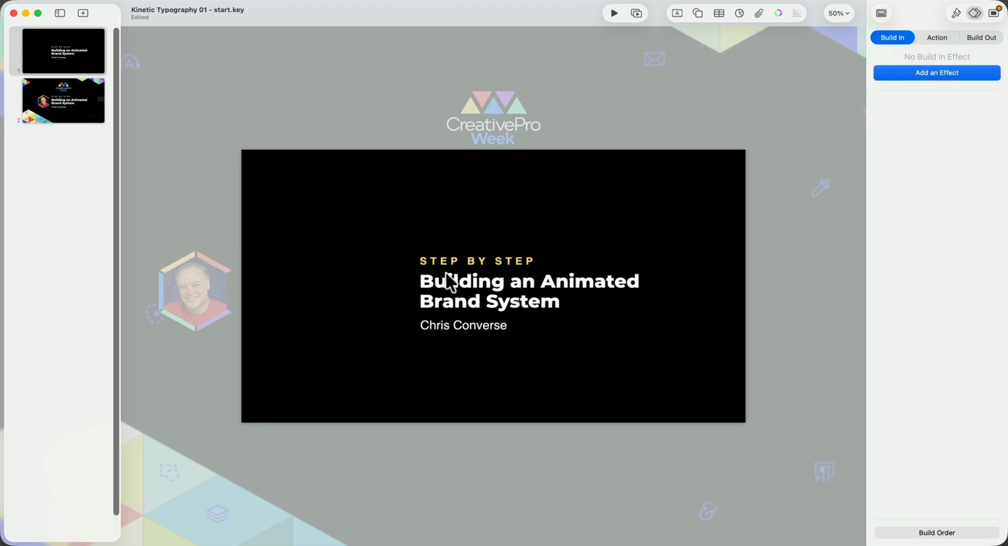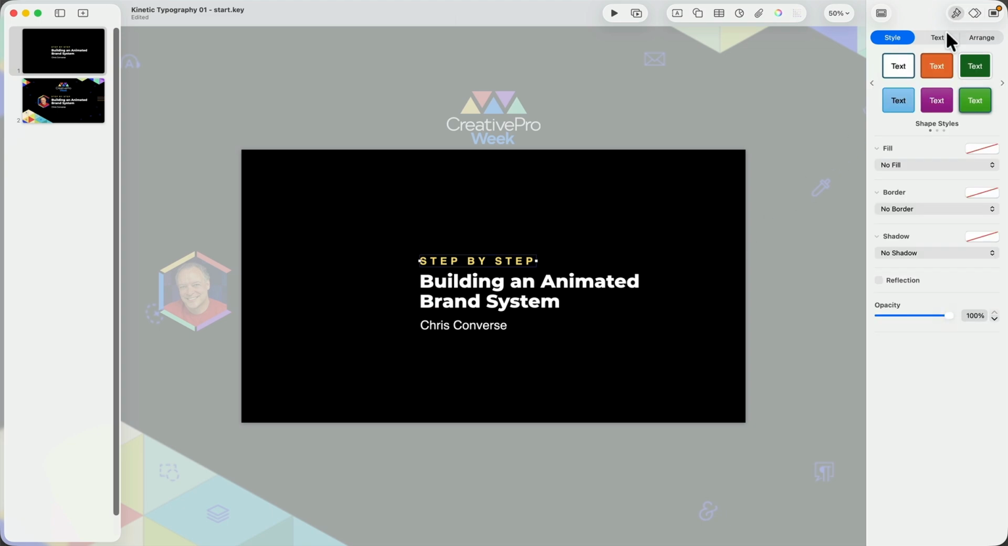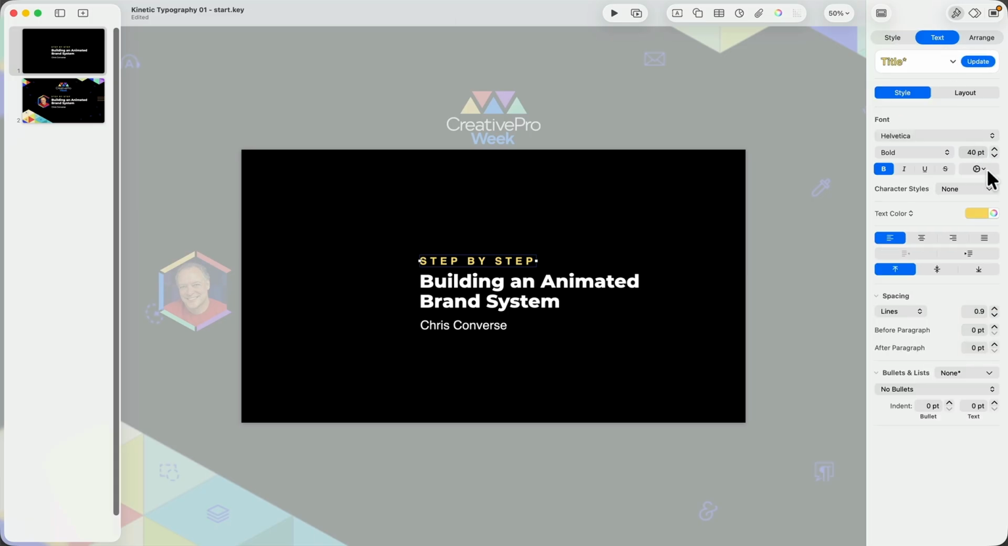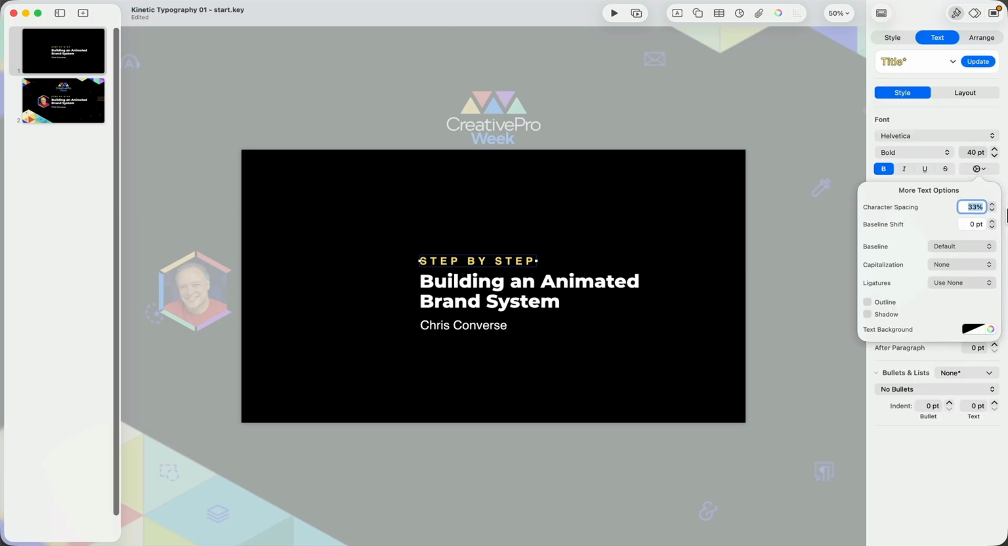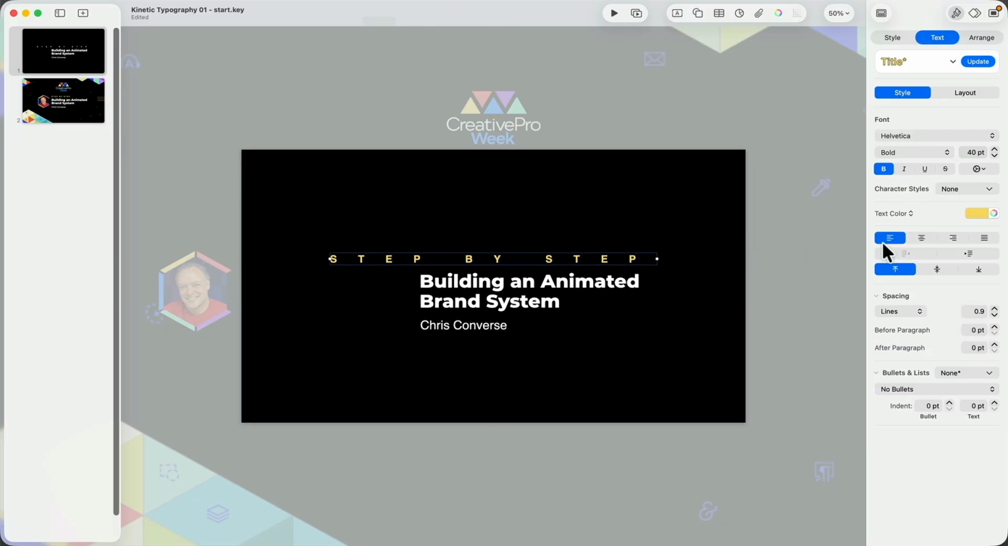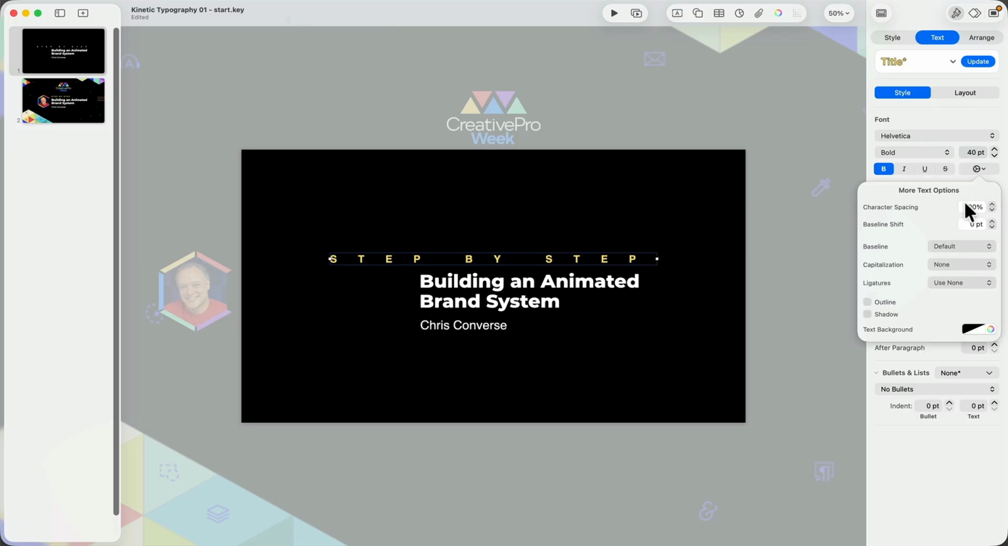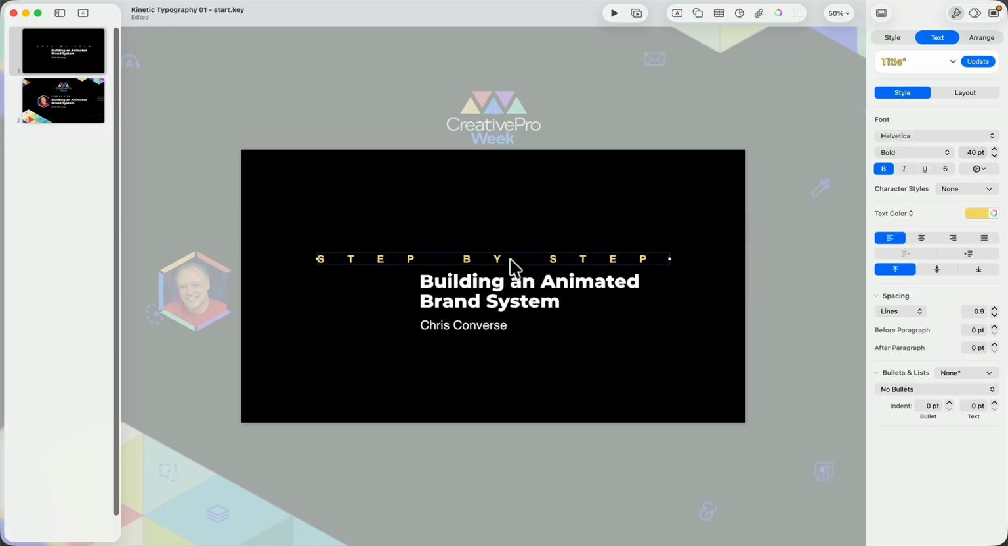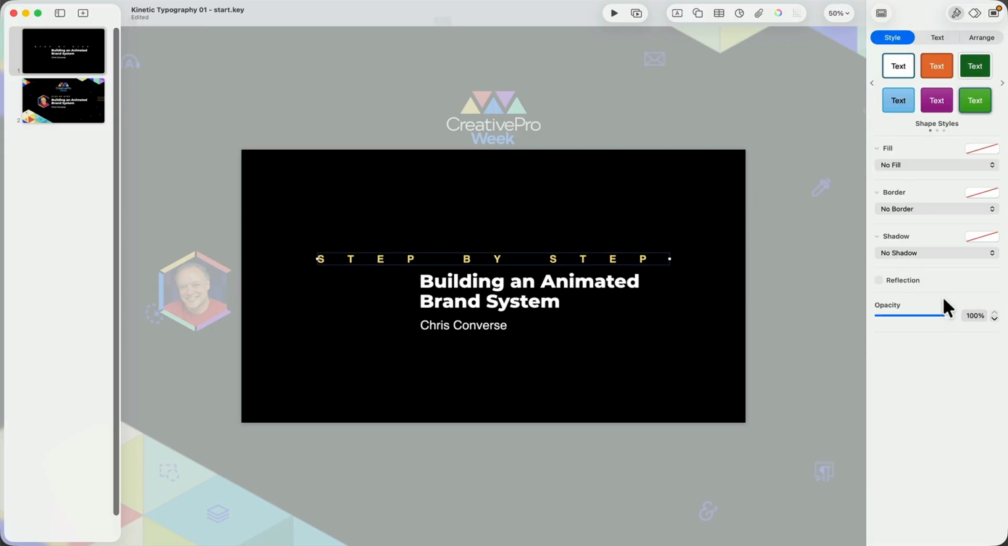And now let's start working with the typography. So first I'm going to select the step-by-step. Let's come over here to our format panel. Let's come down to text. Let's go into the options, character spacing, and let's bring this up to about 200%. Let's drag this over until it snaps into the center. Maybe I'll bring it up a little bit further, maybe 220. Bring it in the center. We're going to select this, go to Style, set the opacity down to 0. And now Keynote will take care of animating the opacity and the tracking or the spacing between the letters.